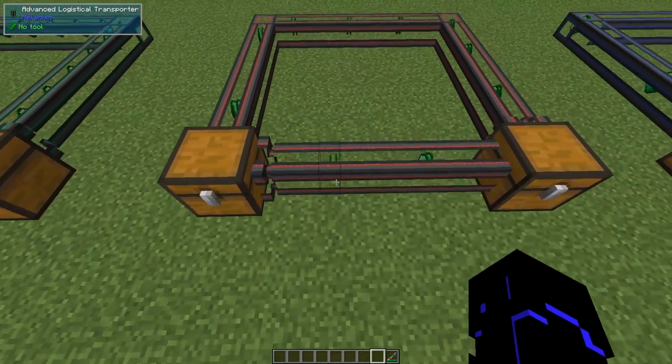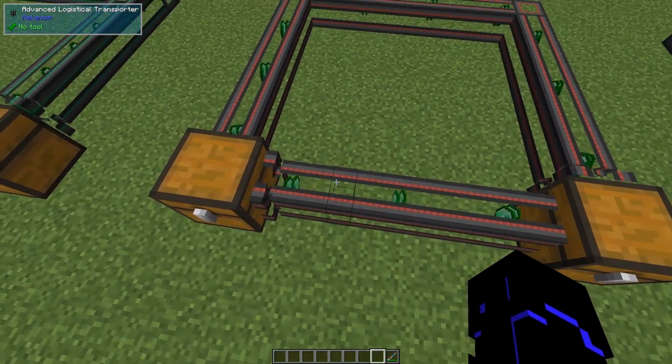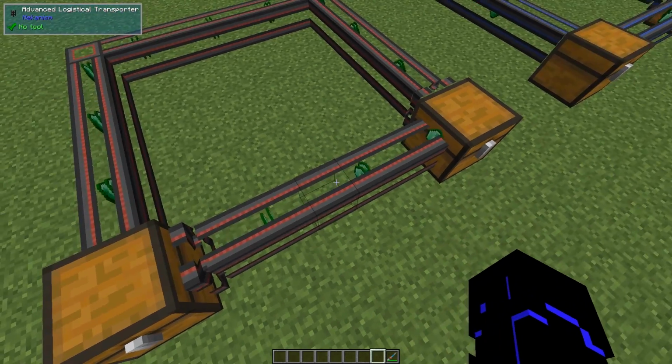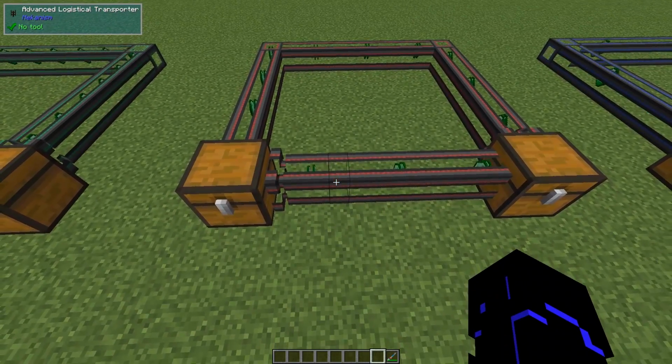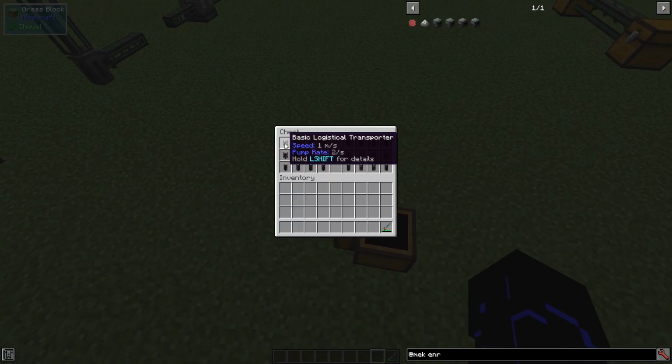Now, if I look at this advanced cable, you can see they're starting to group up, and I believe these group in 16s. It'll send 16 at a time and shoot them across, and they're actually moving considerably quicker. If we look at these basic logistical transporters, let's look at each one real quick.